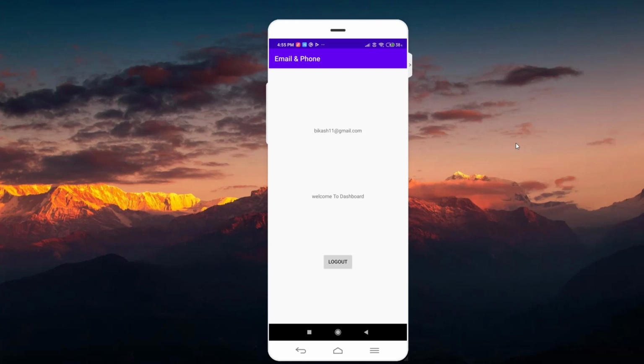And there is one more feature I have implemented there, and that is to resend the OTP. So if for some reason you don't receive the OTP after 1 minute, it's going to let you resend the OTP, and you can start the process all over again to log in to this particular application.